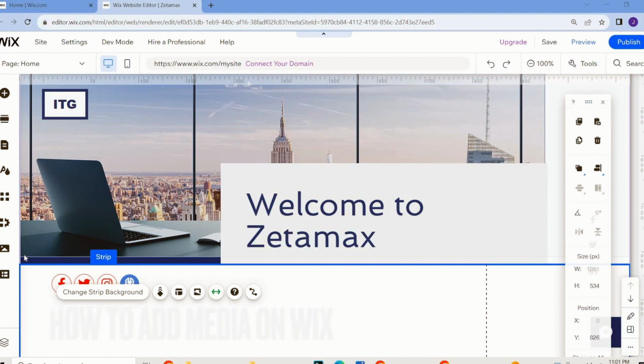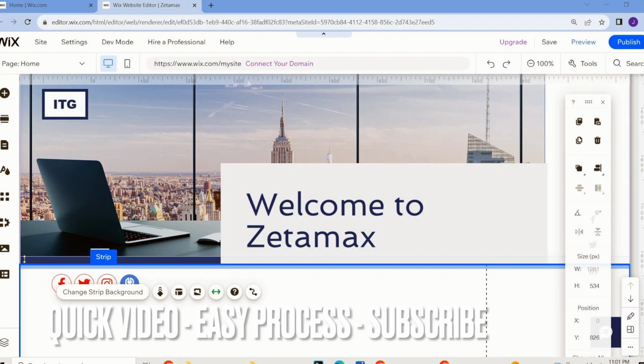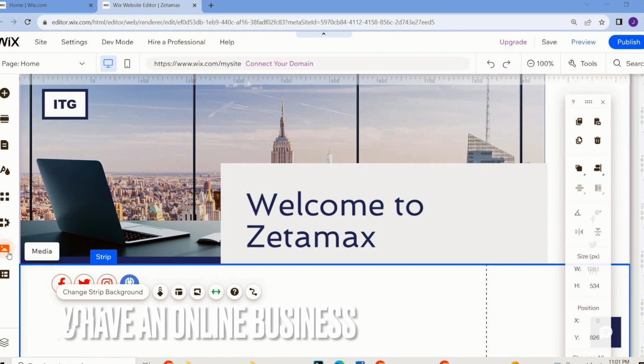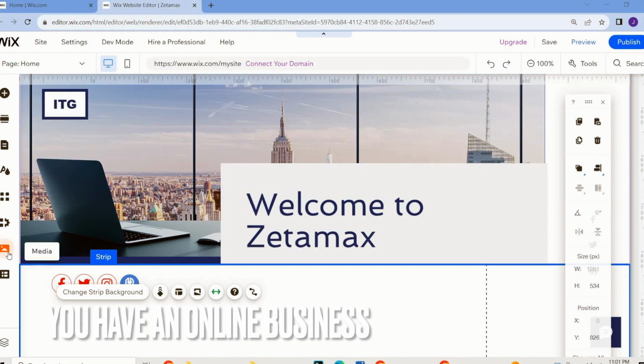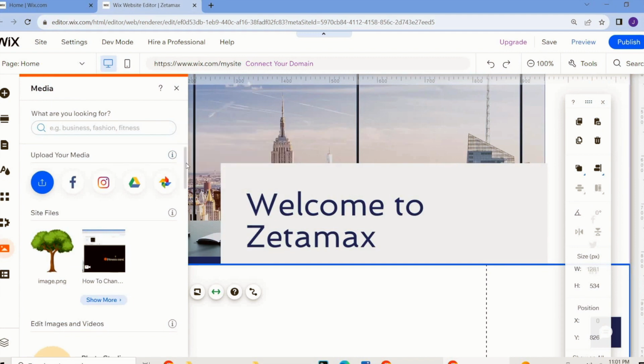In this tutorial we are going to add media on Wix.com. Guys, if you've created a website and now you want to add media like video and images on your website, then how will you do it? You don't need to be confused about that. Simply go to the left side of the screen. Here you will see Media. Click on it and then you can add from here.